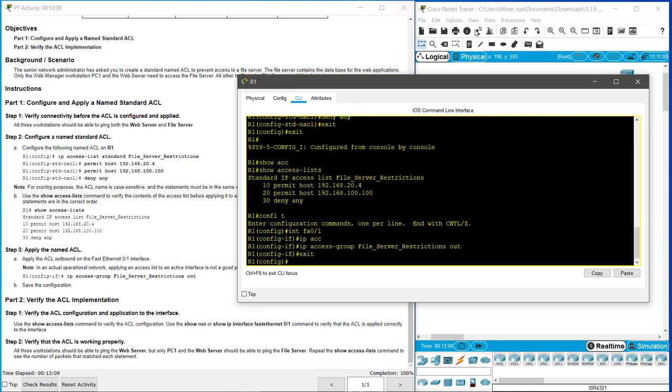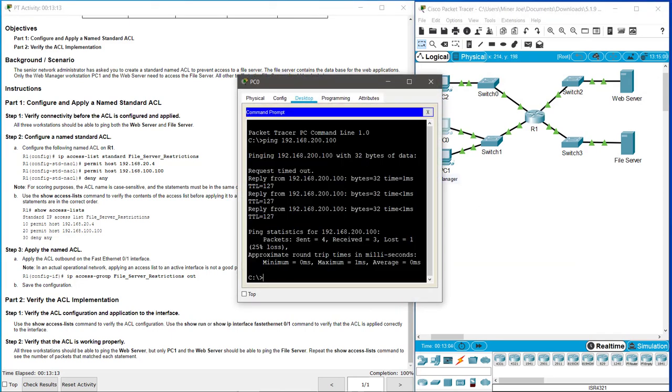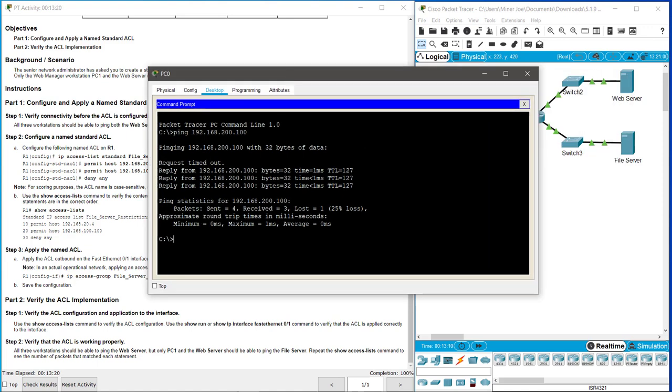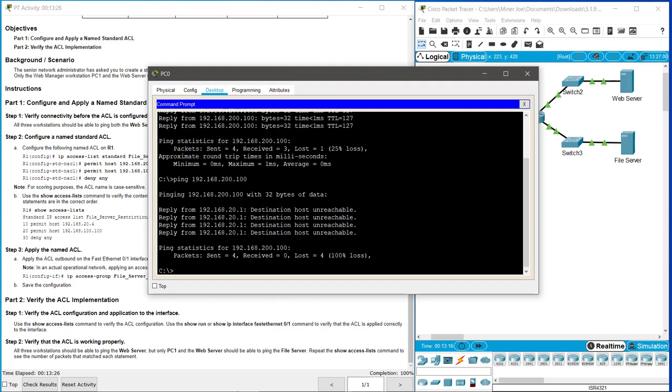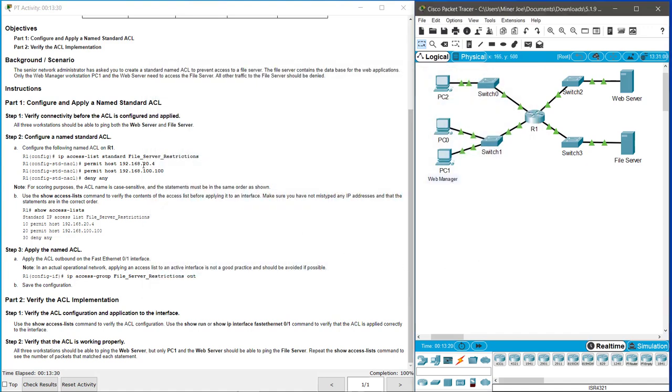Good deal. Okay, let's go back to PC0 and see if it worked. So this was successful before. Pinging the file server, let's see what happens this time. And it fails, and it's successful. So we did it. Scored all the points, and it's functioning the way that it's supposed to. See you in the next video.